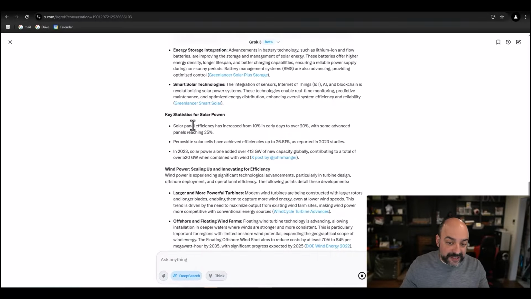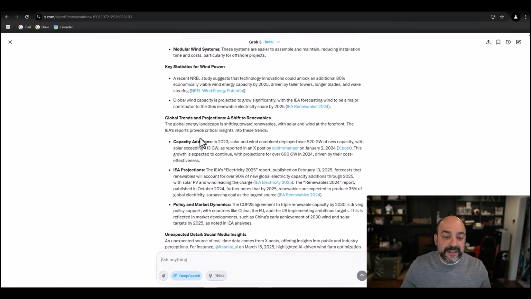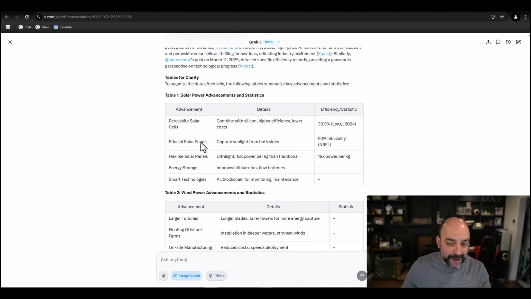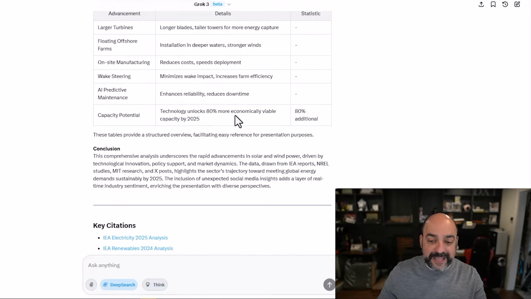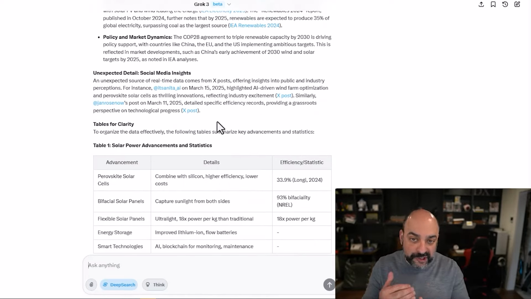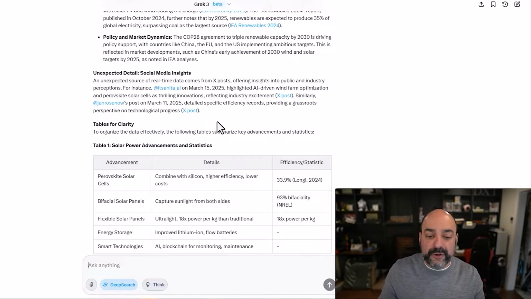Now, again, key statistics on solar, then it's got wind, then it's got this whole global trends section and everything else. And it presented, I thought it couldn't give me a graph, but it does have all of this represented in a table, right? Now, again, I pushed it by asking for that because I didn't think it was going to develop a graph, but holy smokes, that is pretty powerful right here.